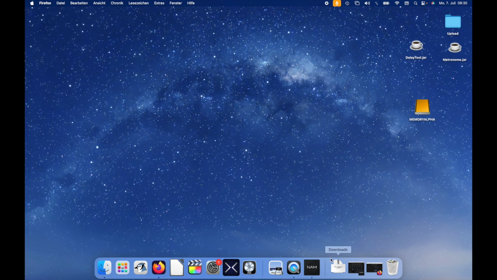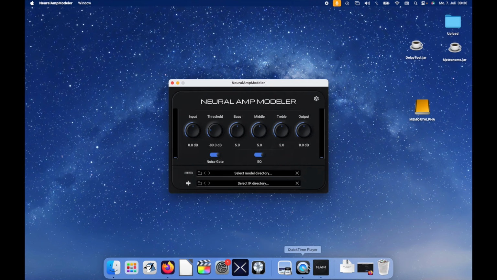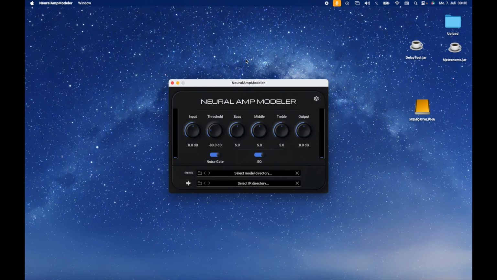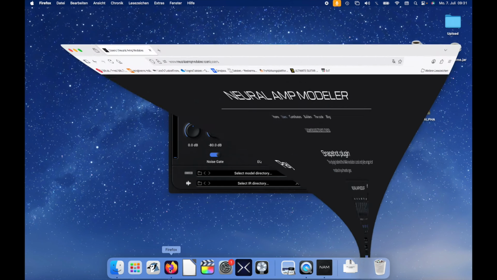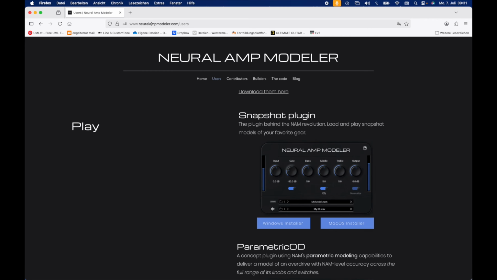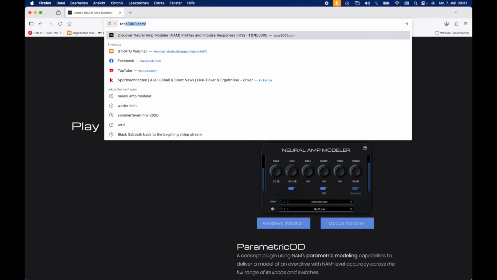Okay. Once you've installed Neural Amp Modeler and started, it should look something like this. On the lower half of the user interface, you have select model directory. That's where the models are loaded. And then you have the IR directory. Here you can load impulse responses, for example, of guitar cabs. This all comes without any models or IRs. You have to download them separately.